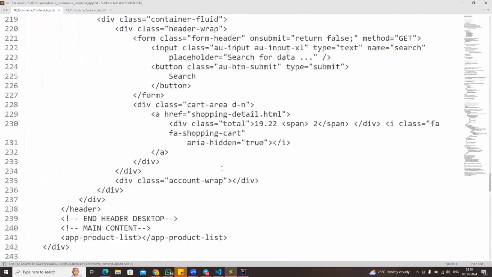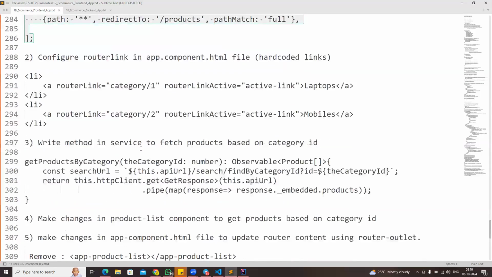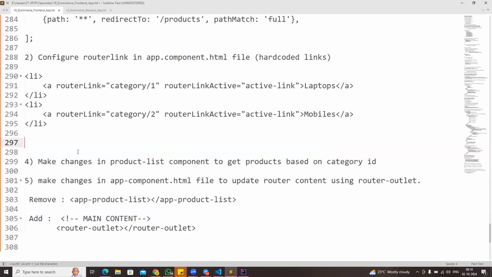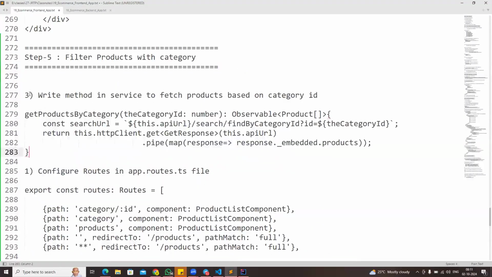So what are the changes we have done for this? First, I configured routings in the app.routes.ts file. Then I wrote a method to fetch products based on the category ID in the service layer. Let me make the changes step by step here. This is one change we have done, one new method we created today in the service layer.